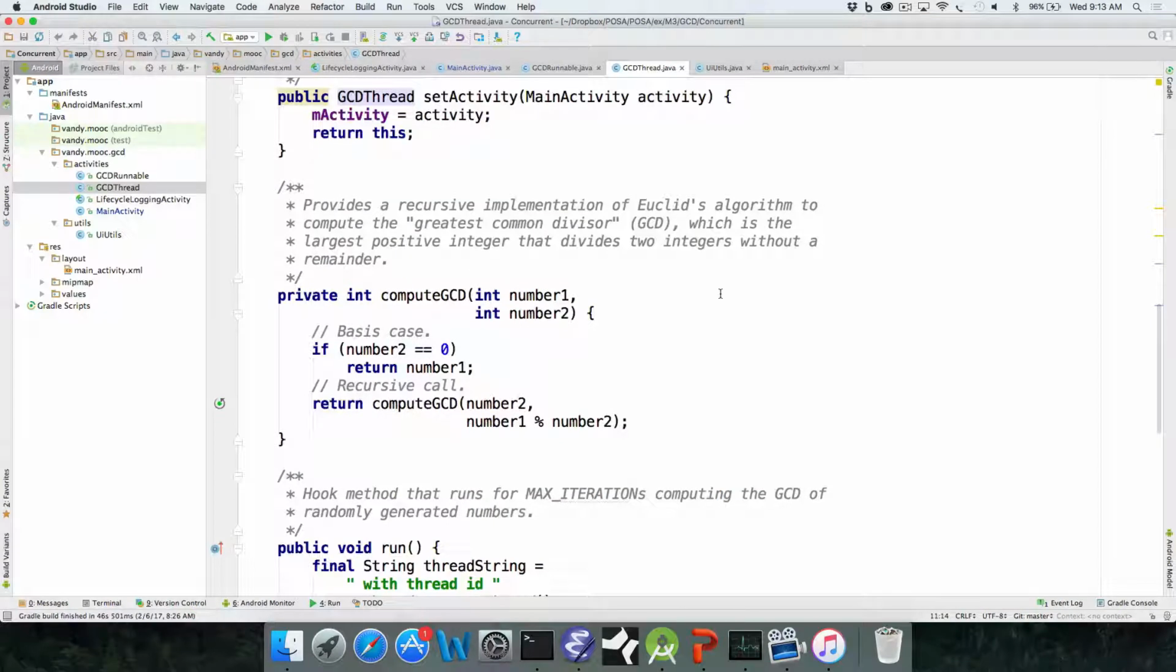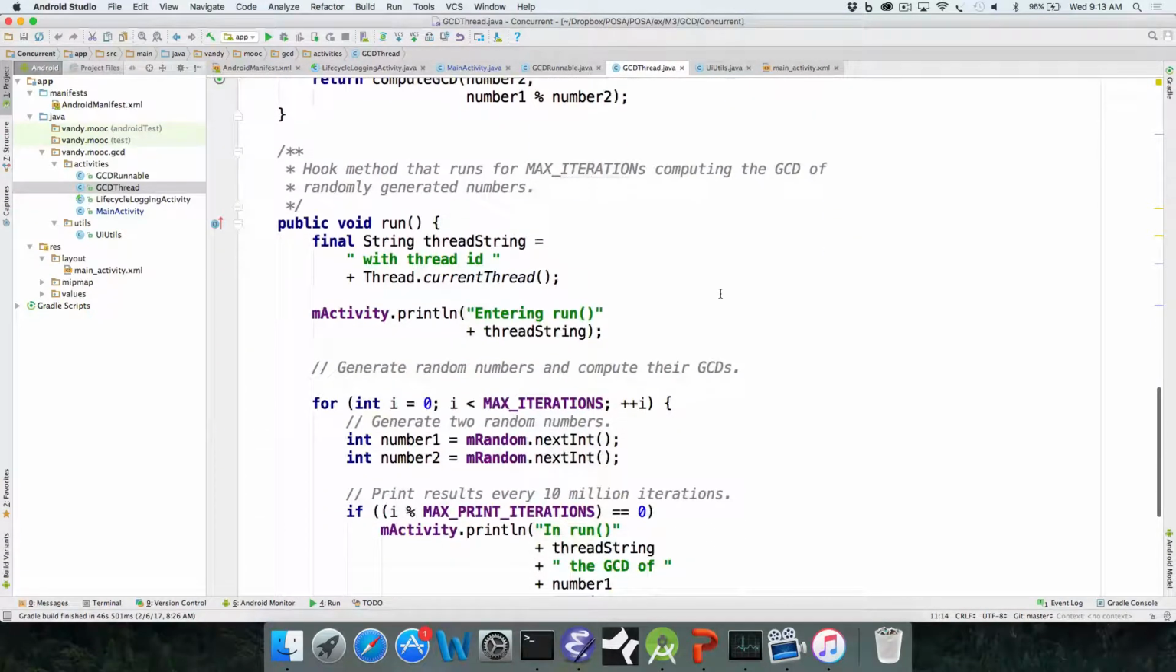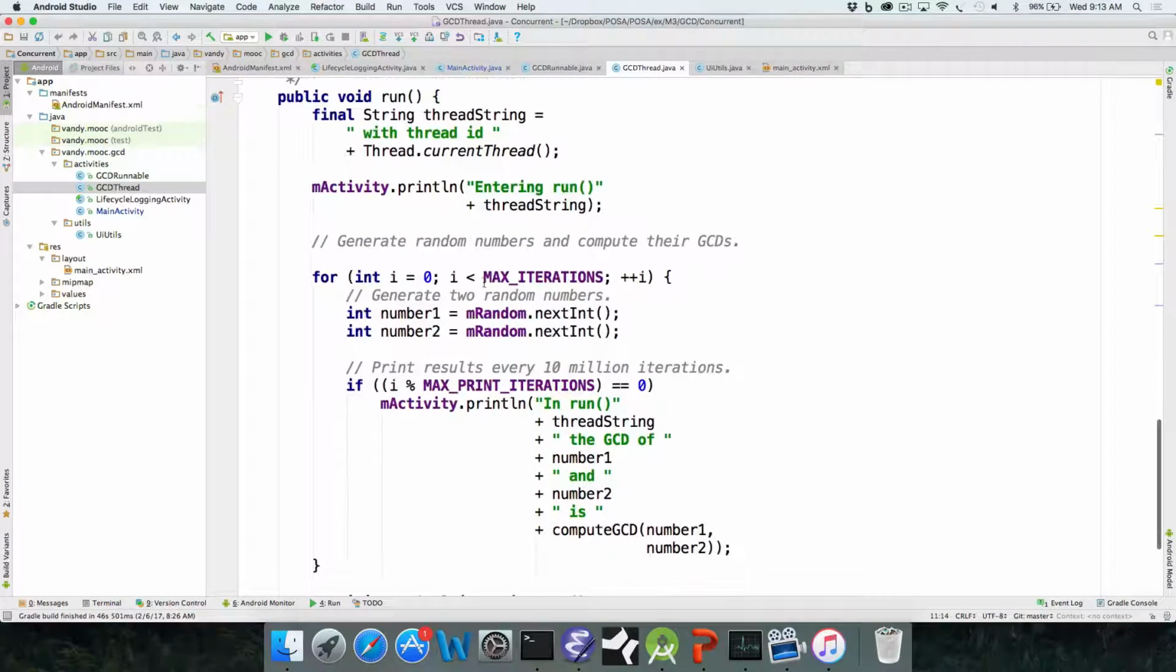GCD numbers, the compute GCD is basically the same. The only difference between this and the other one is that we use the mRandom field to generate the random number. Okay, so that's basically the implementation of that application. Any questions about that?